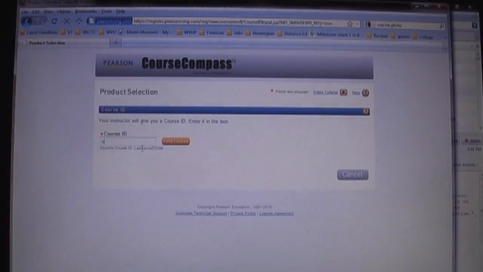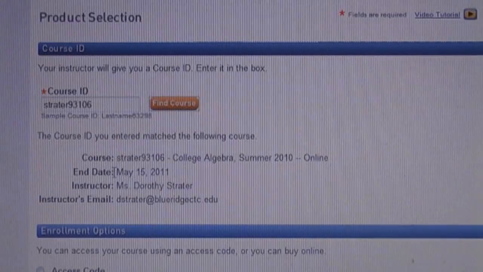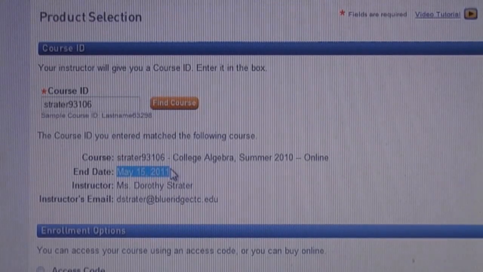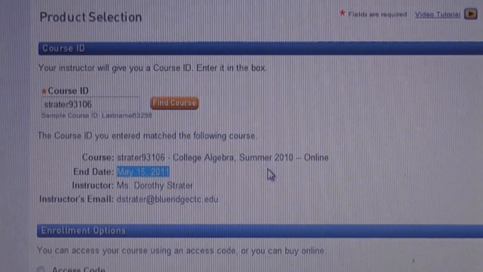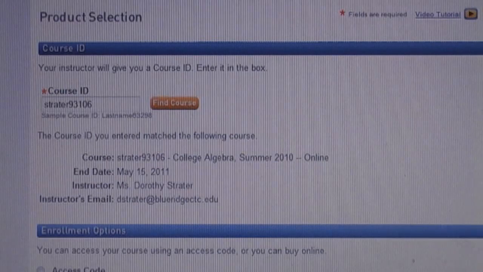Okay, so once you get into entering your course ID, the course ID is Strader, S-T-R-A-D-E-R 93106. And you click Find Course, and then it will pull up the course that we see here. It says the end date is May 15, 2011. That's just because I want you to be able to have access to your course materials until 2011.